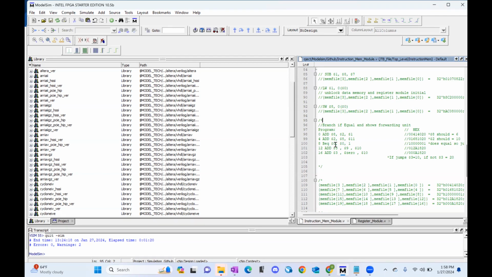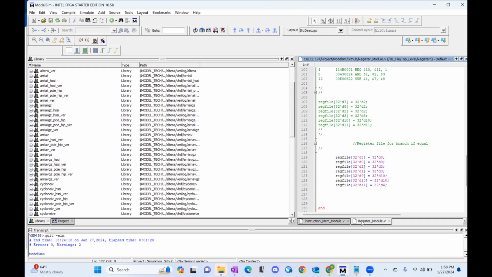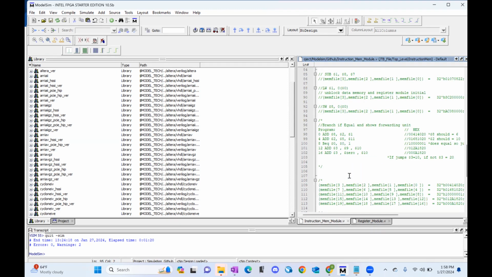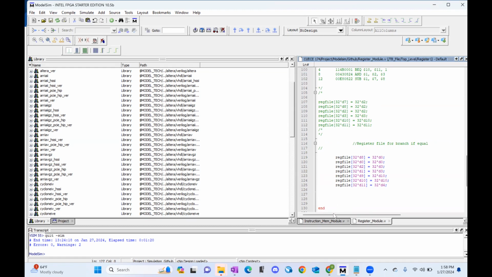The branch if equal instruction will check if register 0 is equal to register 0, which they're both the same register. So that should be true, and register 0 is initialized to the value of 0. If this condition is true, we'll jump one instruction to this instruction here, which will add register 0 plus register 10, and register 10 has the value of 10.